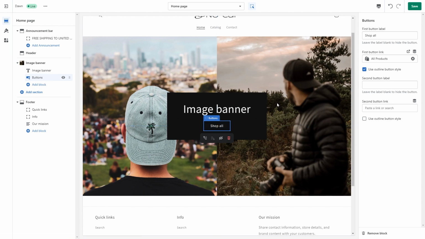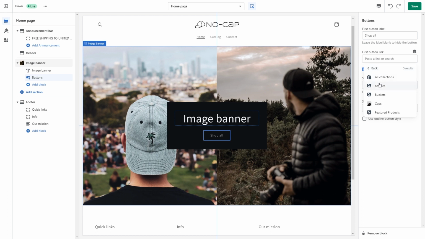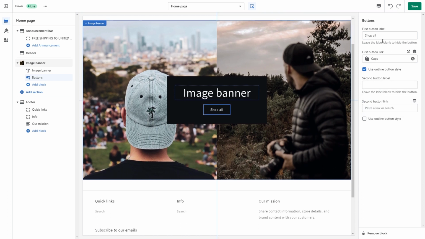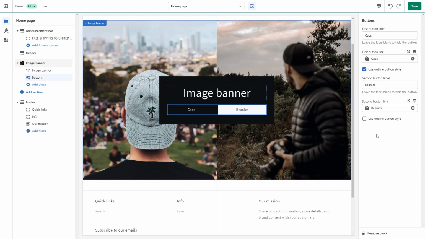So we're going to have a button going to the caps. So I'll go to all products and go to collections and click on caps. And I'll make the button say caps. And I'm going to add a second button going to the beanies. So the label will now say beanies. And if I go to collections and select beanies, that will now take the button to the beanies.